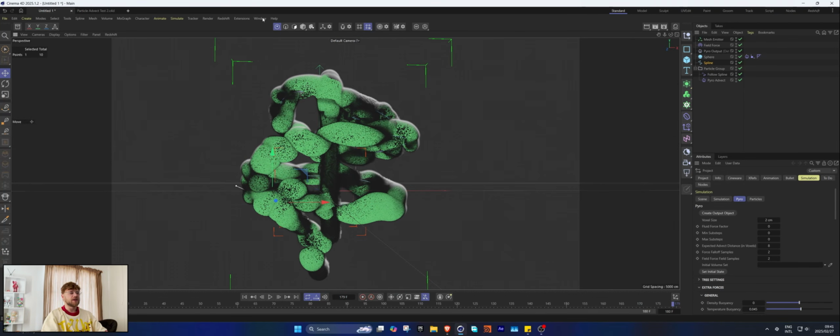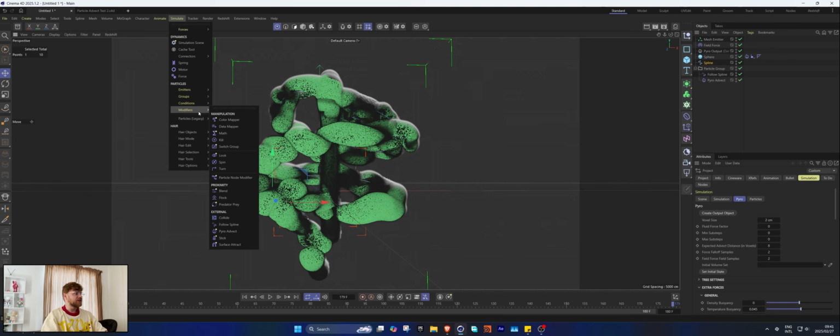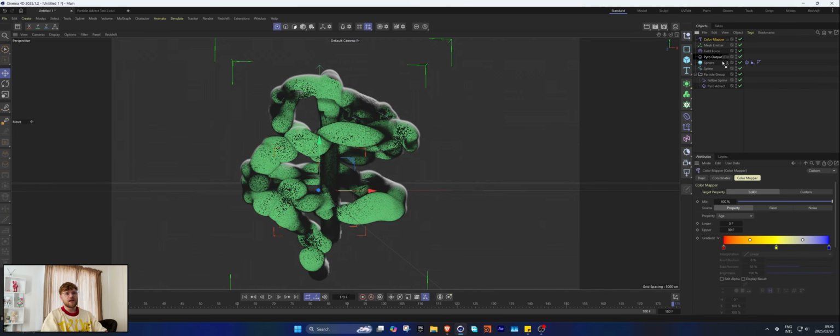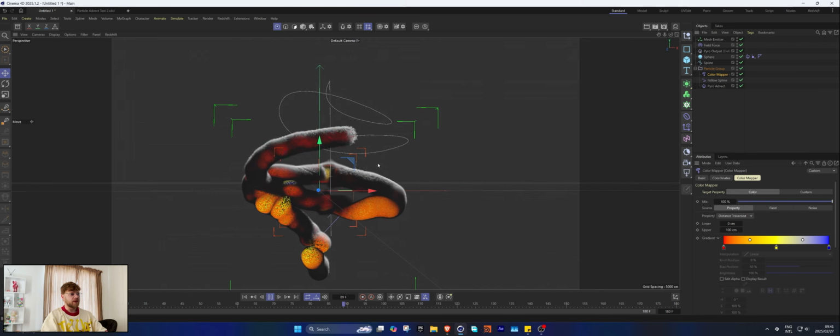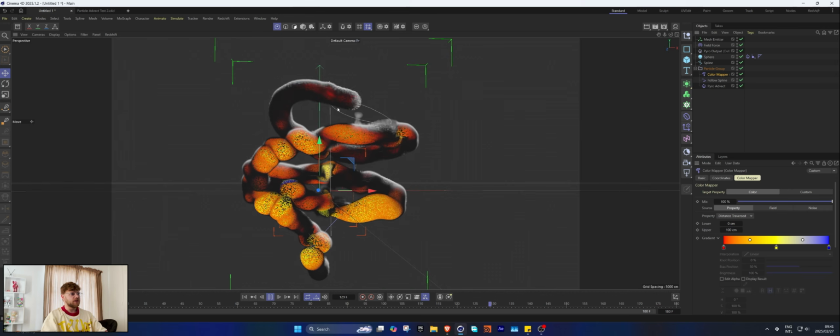Cool, so let's go and add some color to this. Let's go into simulations, modifier, and add a color mapper. We're going to put this in here, and change our property to distance traveled. And now, ooh, look at that. Isn't that just so cool.